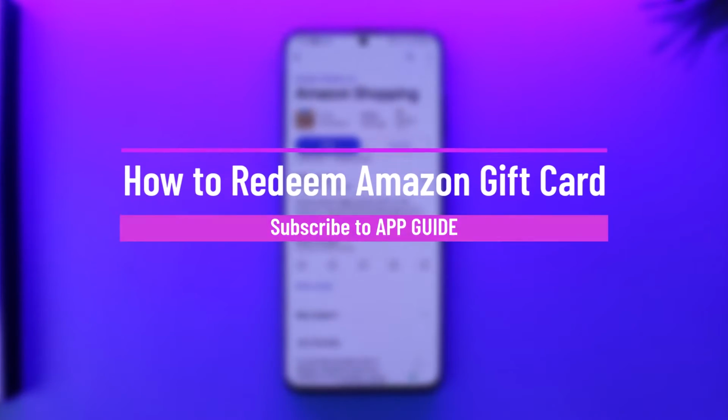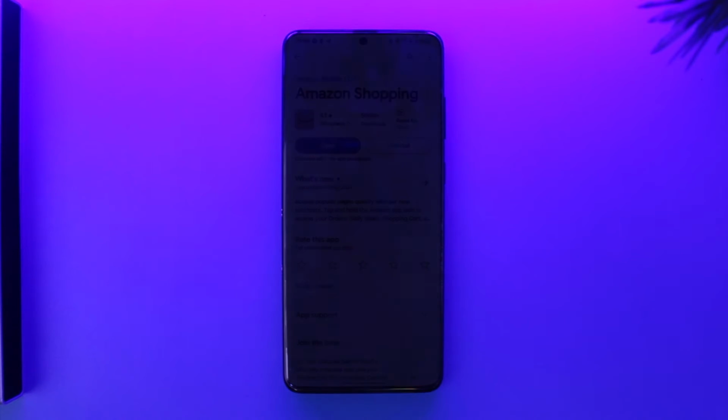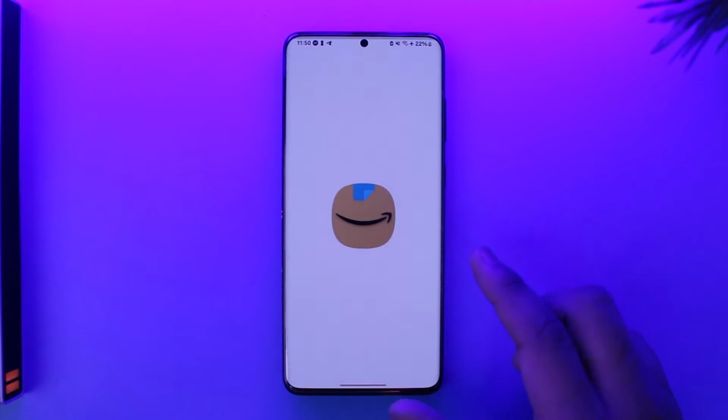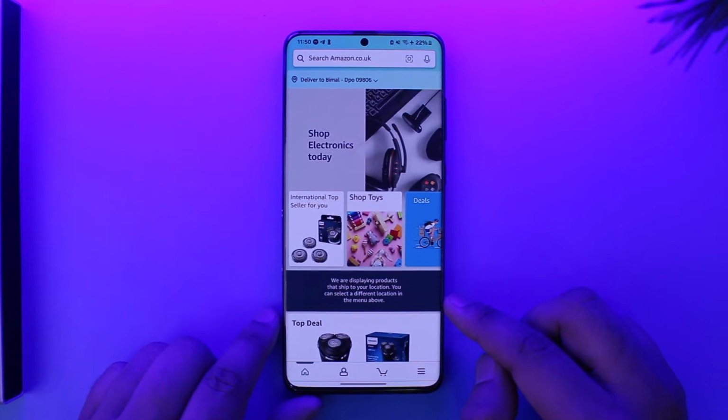In this video I'm going to guide you on how you can redeem your Amazon gift card, so make sure to watch the video till the end. Now if you want to go ahead and redeem your Amazon gift card, it's actually quite simple. Open up the Amazon app and make sure that you're signed into your account, and you will see this type of interface over here.